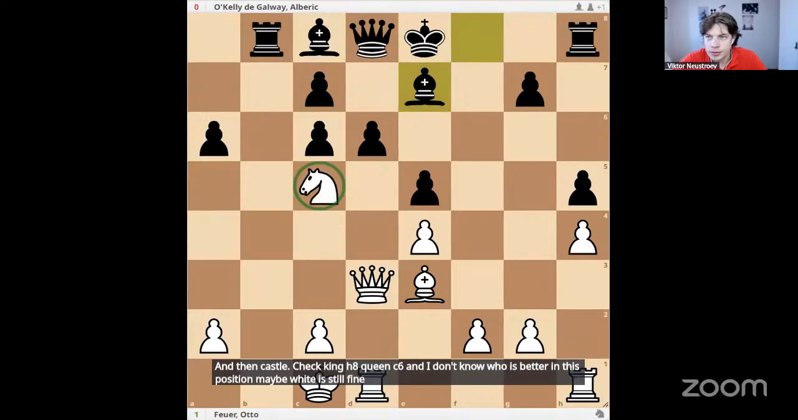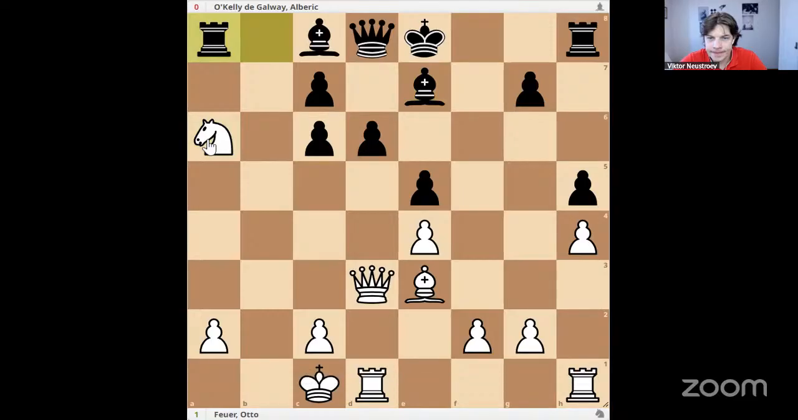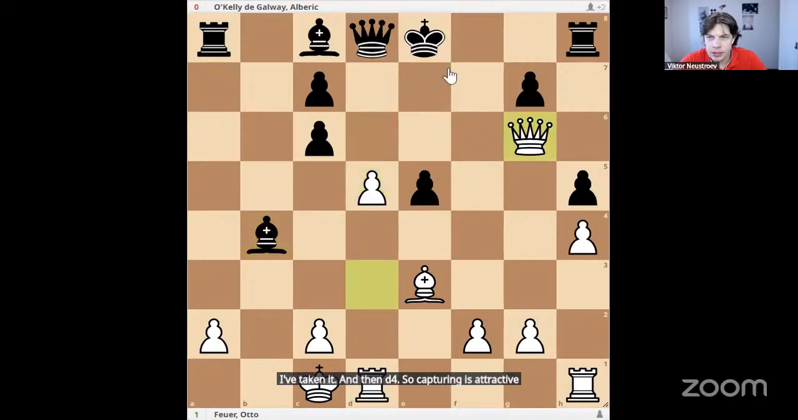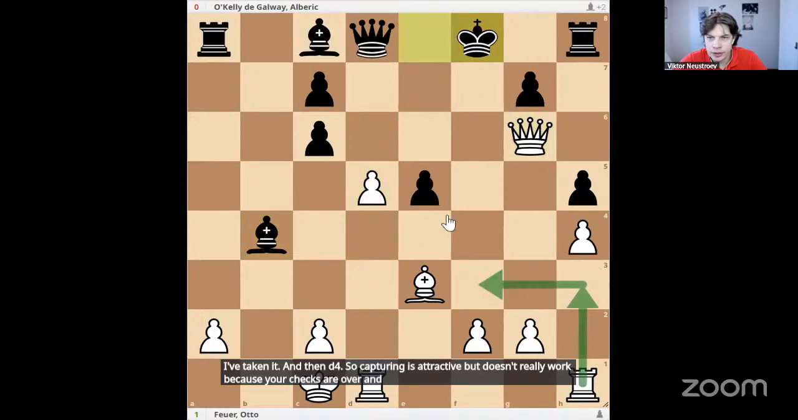Okay, so yeah, let me do this. And then I take on a2. Because if you play this move, I can continue with d5, attacking it. And then d4. So capturing is attractive, but doesn't really work because your checks are over and there is still no rook h3.